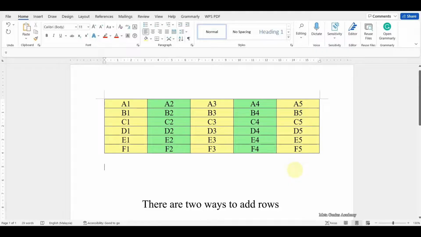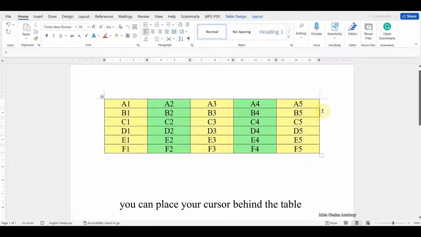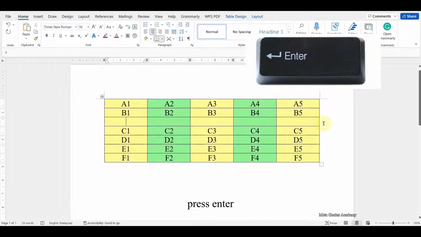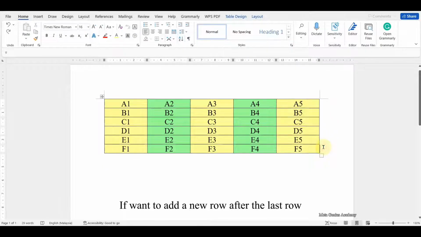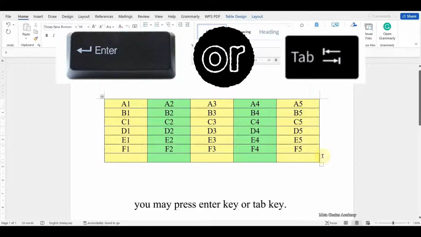There are two ways to add rows. For the first method, you can place your cursor behind the table. Then, press Enter. A new row is inserted. If you want to add a new row after the last row, you may press the Enter key or Tab key.